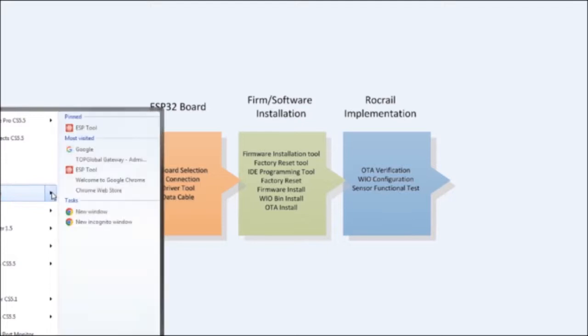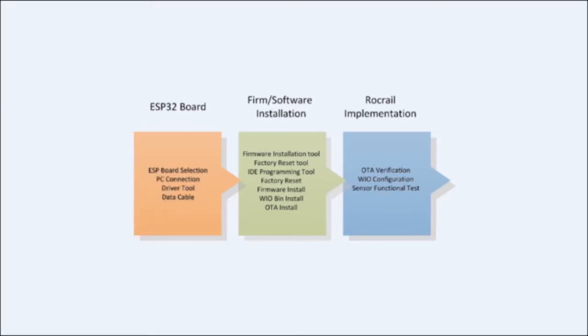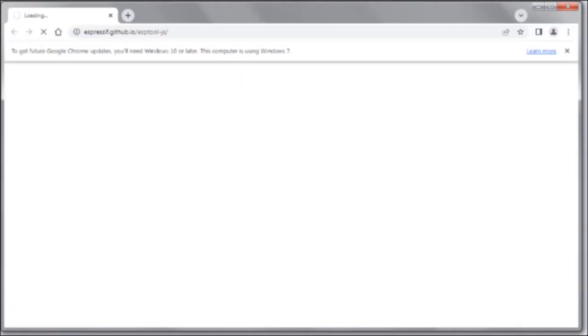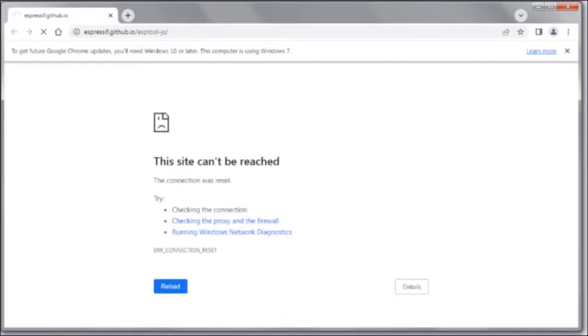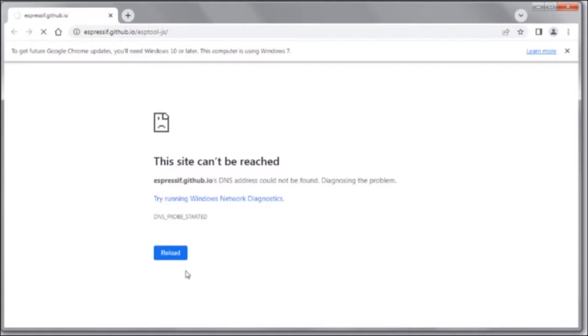That particular tool is web-based, and let's pull it up. And now this particular interface has a few prerequisites. You've got to have either Chrome or Microsoft Edge. If you don't have those, it's not going to work, those two web browsers.